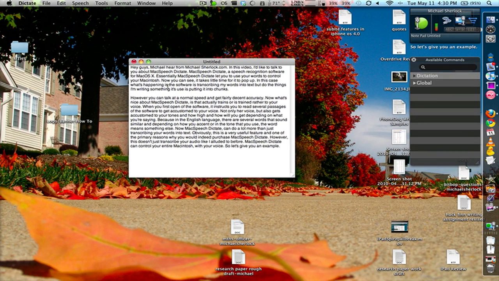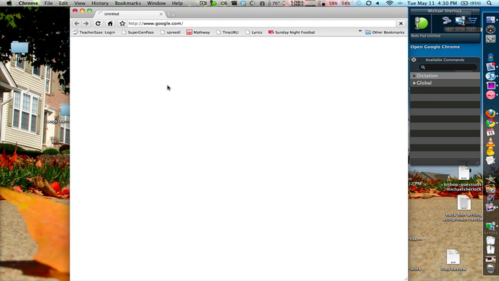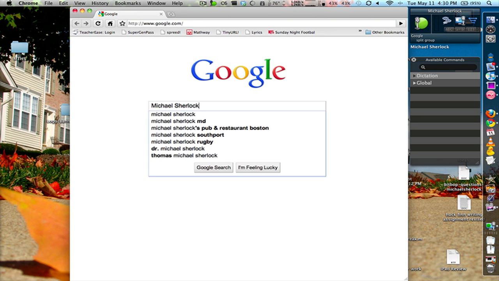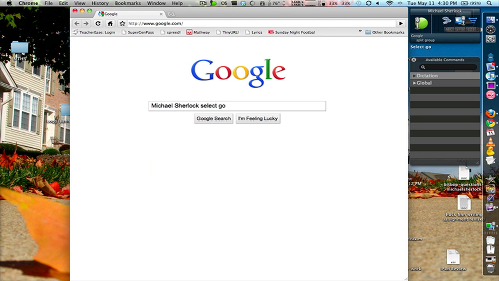Open Google Chrome. Now, as you can see, it's not perfect, but let me try again. Open Google Chrome. There we go. Michael Sherlock, select go. Go. Scratch that. Now, as you can see, there are several little words that are used to control your computer.